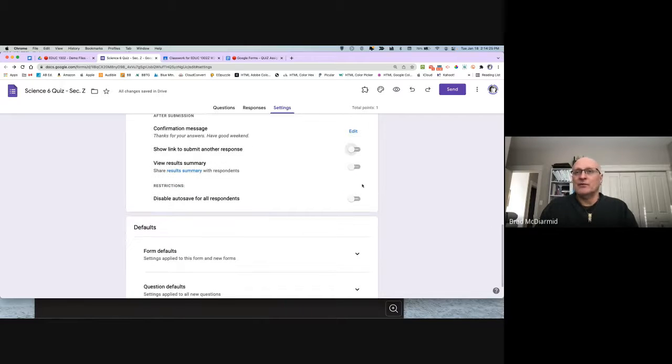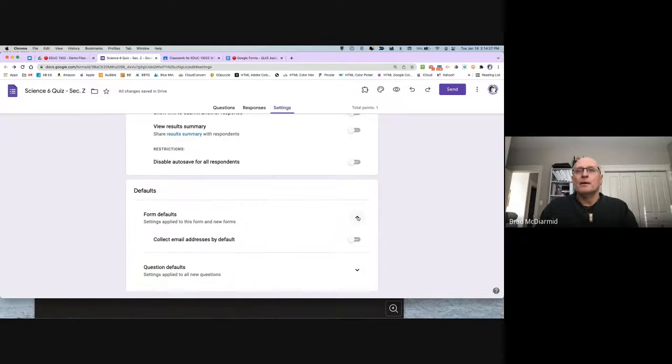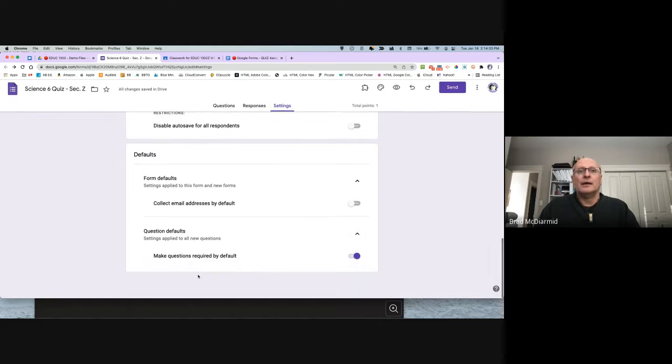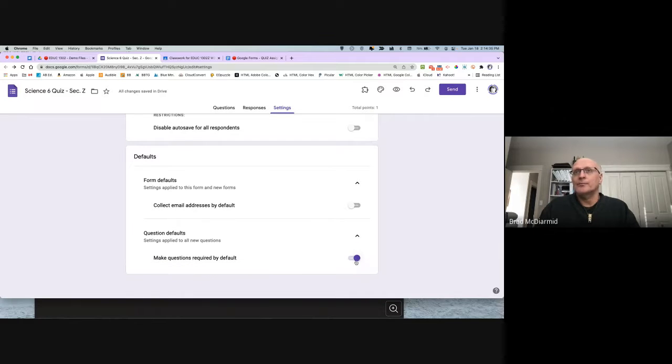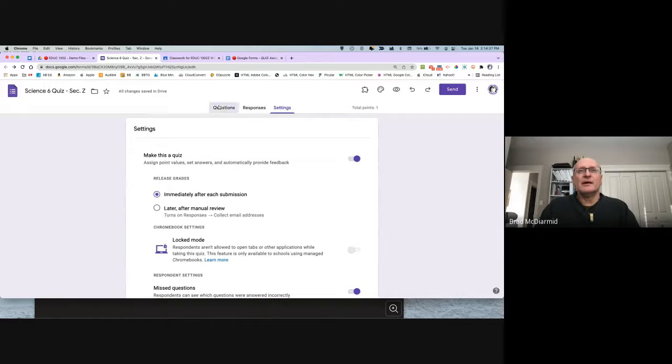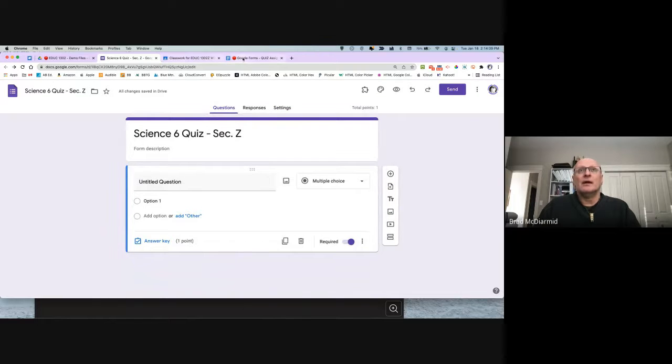Again, we'll leave autosave on. We know that we're not necessarily collecting email addresses here because it's kids we know. And then again, we're making them all required. So if we have all those settings done, then you're ready to make your quiz. And I'll just move this over here a little bit.